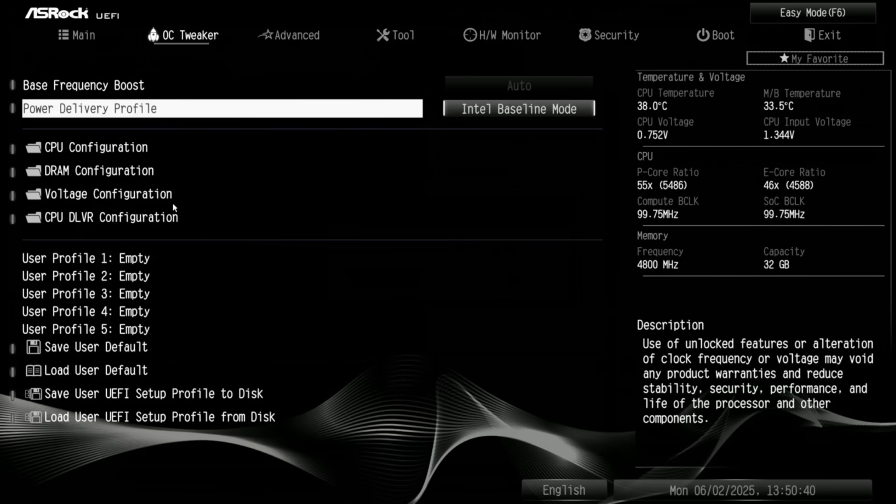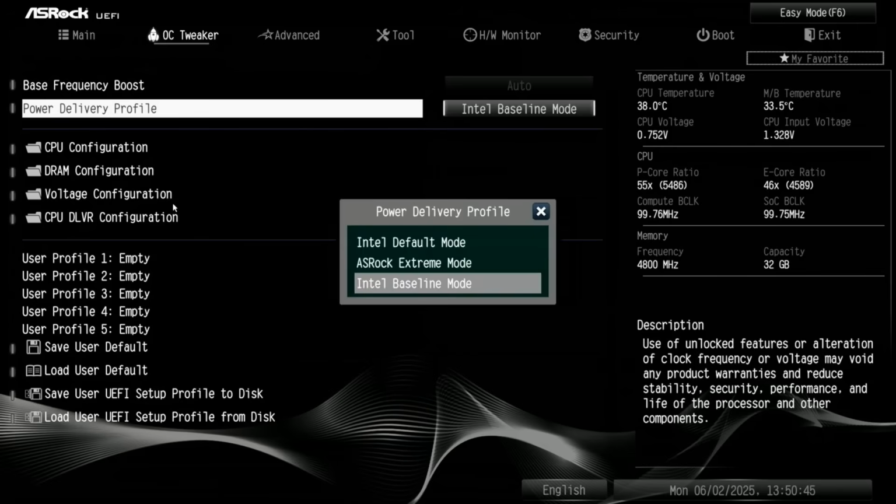Power delivery profile. So Intel baseline mode is what I have overridden. But what I want you to see is there's an Intel default mode and an Intel baseline mode. Would anybody like to tell me the difference between baseline and default? Because we'll talk about interchangeable words. How is that not meaning the same thing? But I guarantee you they don't mean the same thing. This is adding more consumer confusion.